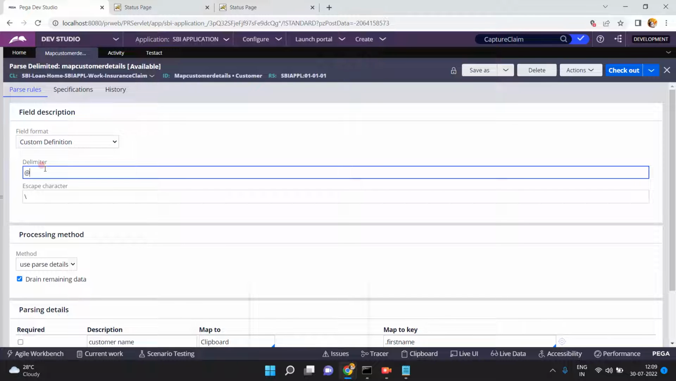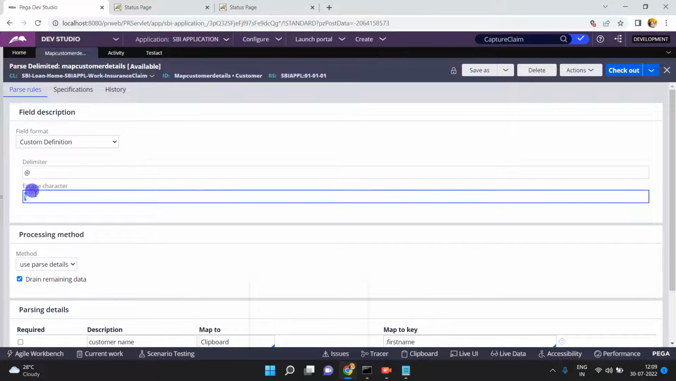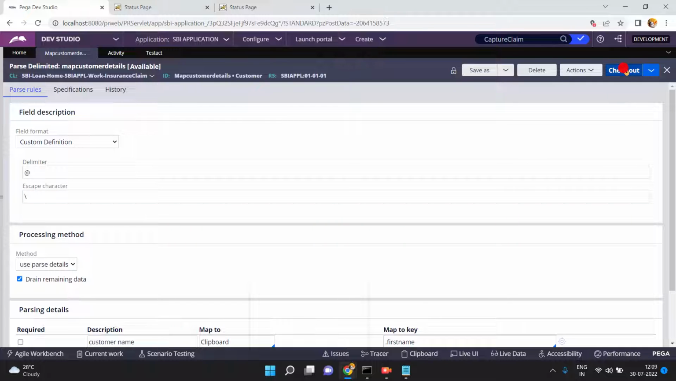Now the delimiter is at the rate. You must have passed the escape character. Now let's see what will happen. Let's check it out.